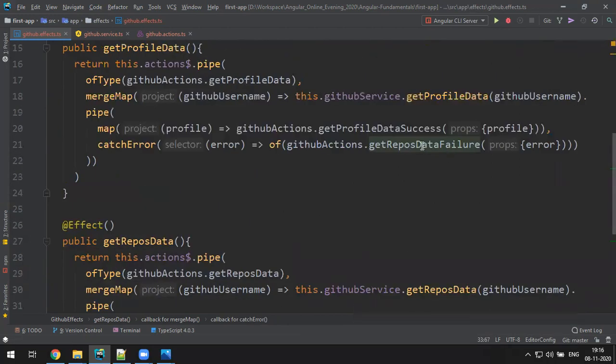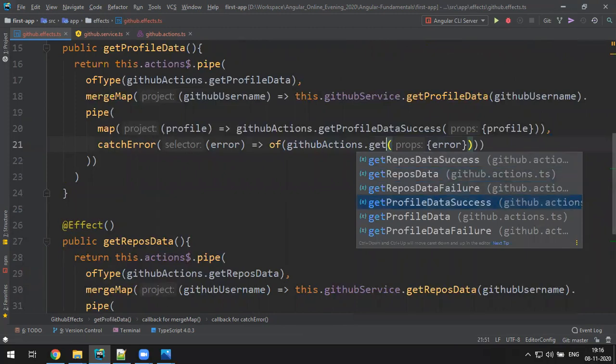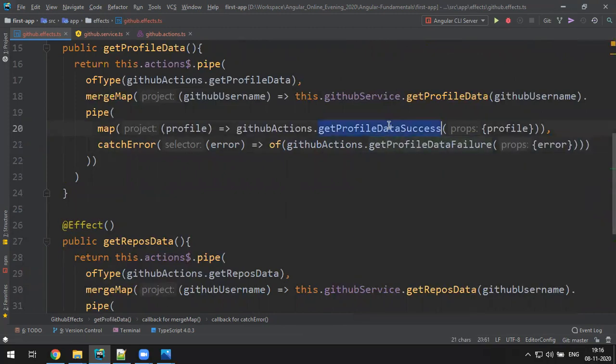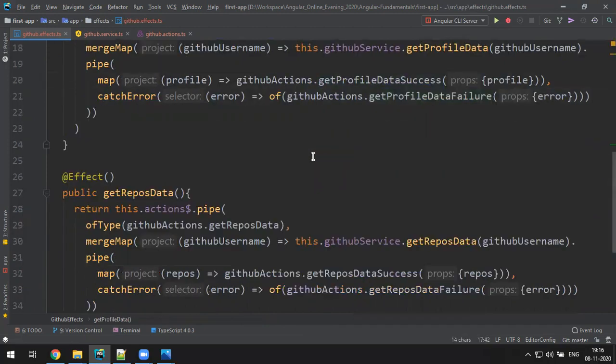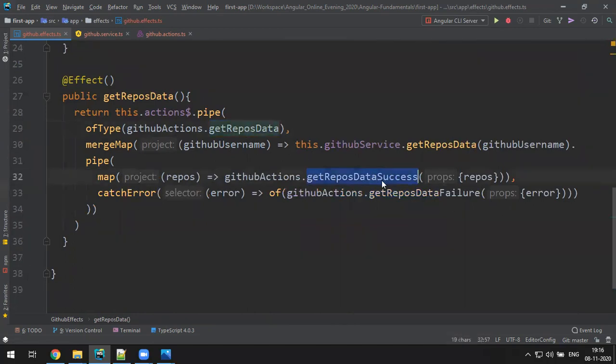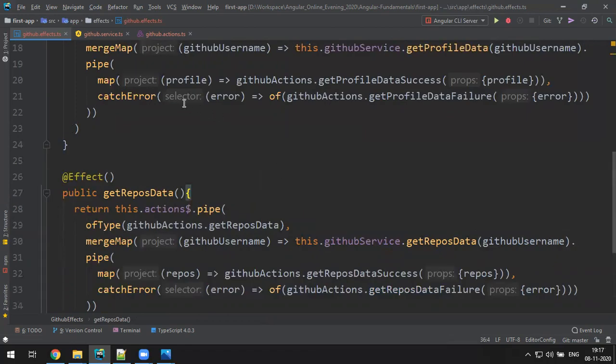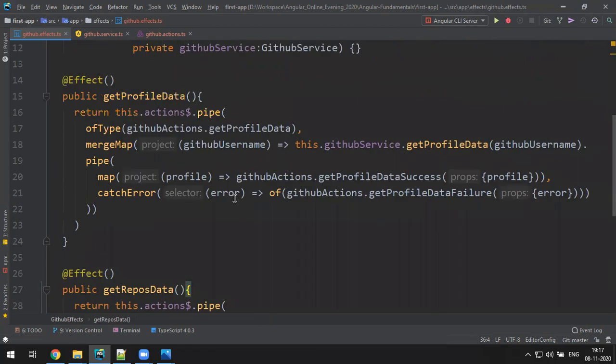I made a mistake here. It is get profile failure. It's a profile data success, profile data failure, repos data success, repos data failure. Correct. So now, as per the diagram, fx also ready. So fx ready, store ready, everything is ready.